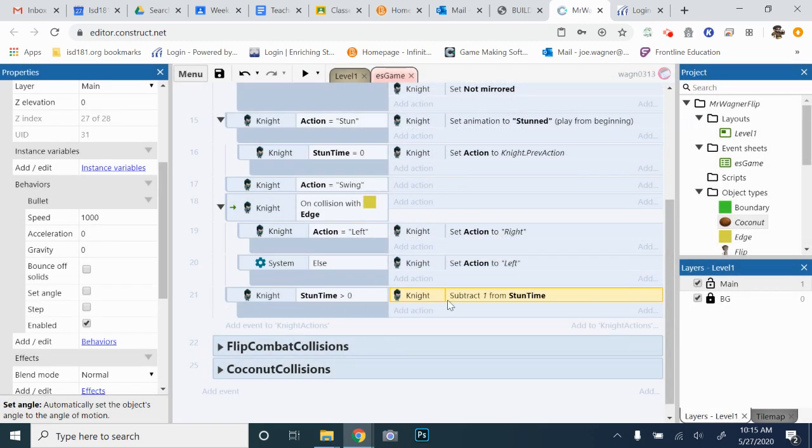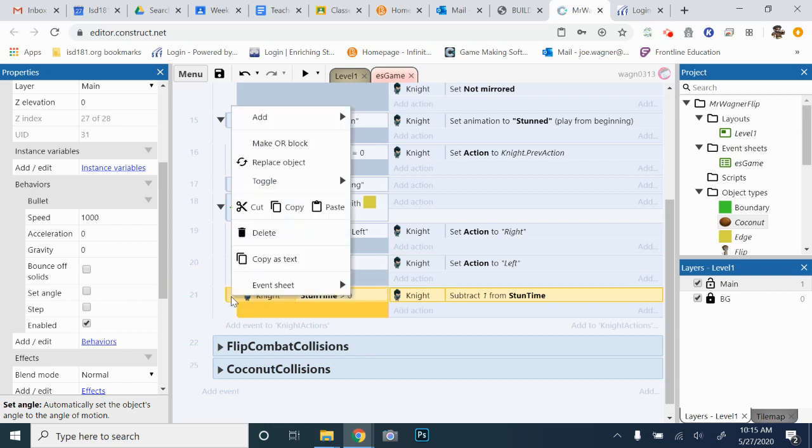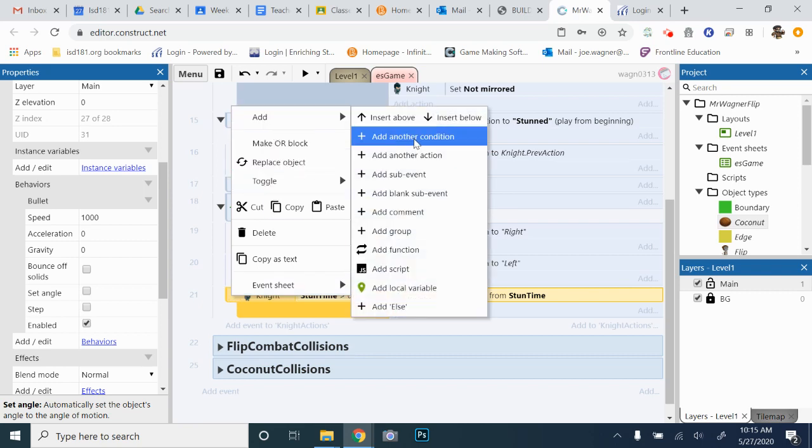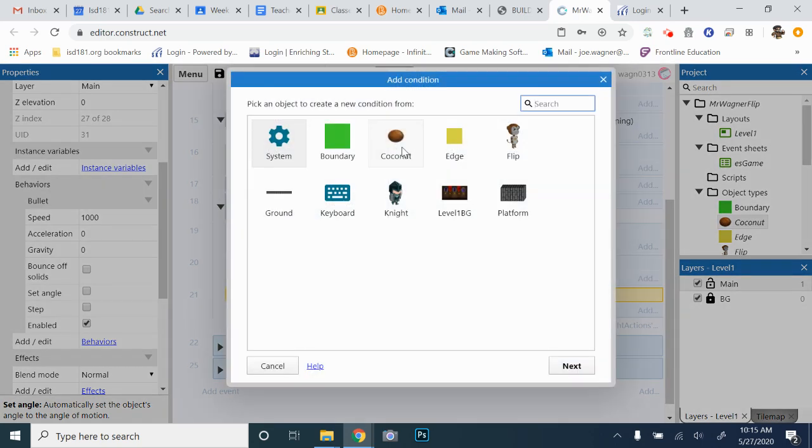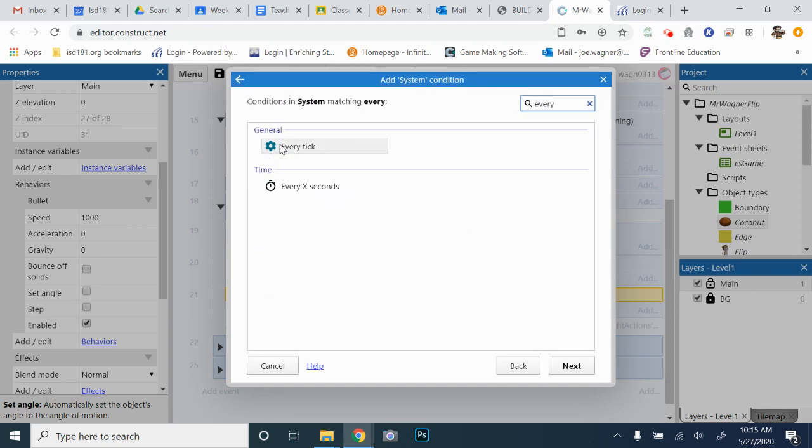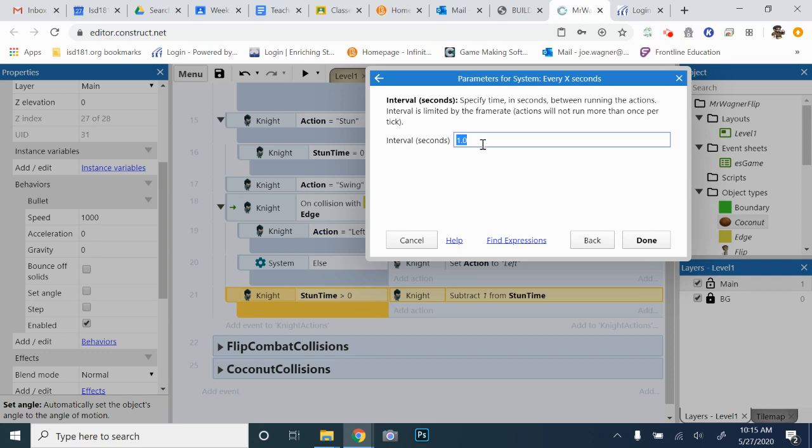Now, if we leave it like this, it's just going to subtract this like mega fast. It's going to do it as fast as possible. So we have to add another condition onto this so that it subtracts every 1 second, not just constantly. So I'm going to right click here like I'm doing a sub event. I'm going to add another condition. So this right here. And then I'm going to do system, and that's called every X seconds. I'm going to change it to 1 second or leave it there and click done.